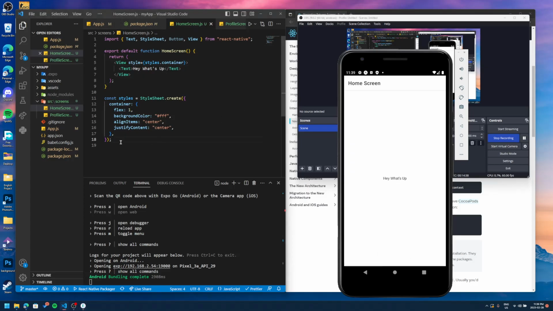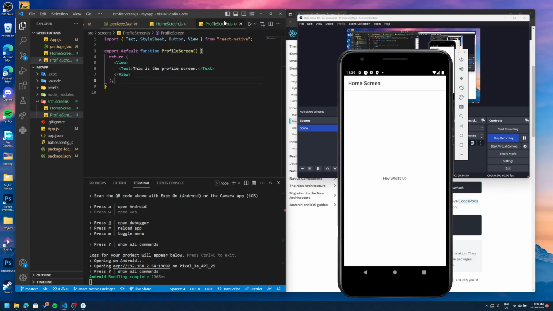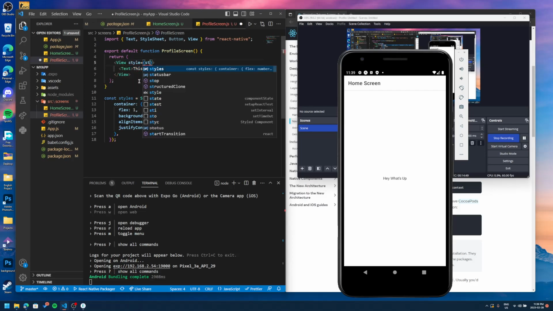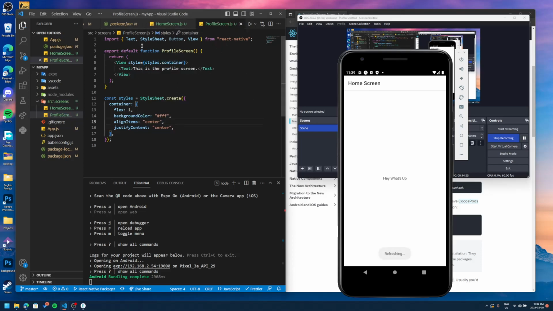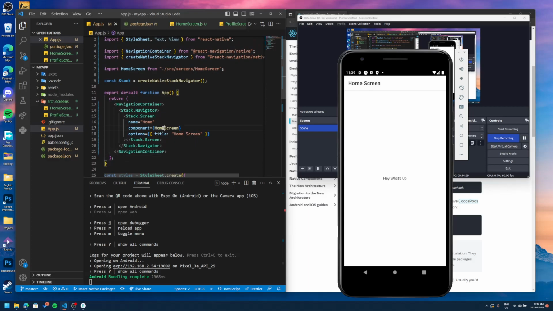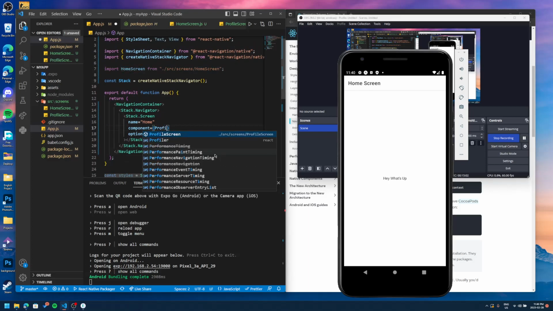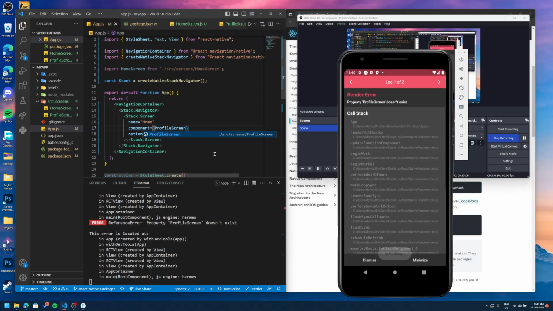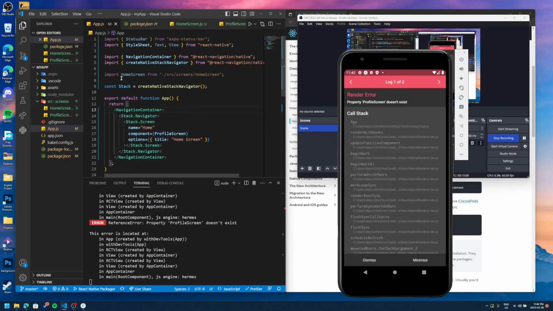Alright, we're going to do the same thing for our profile screen. So we're just going to put that over here. We already have the StyleSheet import, and we're going to attach this to our View. Okay, right now we can't see our profile screen, right? So if we want to test out our screen, we're just going to go like this and write ProfileScreen. Oh, ProfileScreen does not exist because we did not import it.